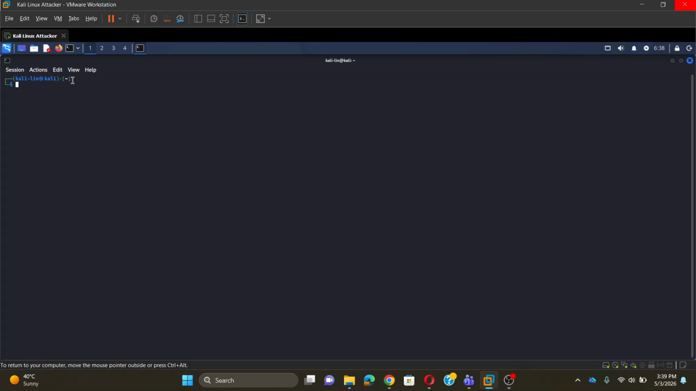So what actually are VMware Tools? In simple words, VMware Tools is a package that enhances the performance and usability of a virtual machine. So when we install it inside Kali Linux, running on VMware Workstation Pro, it allows better communication between the host and guest operating systems.